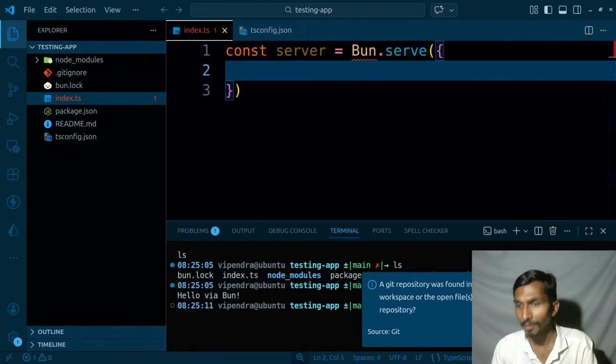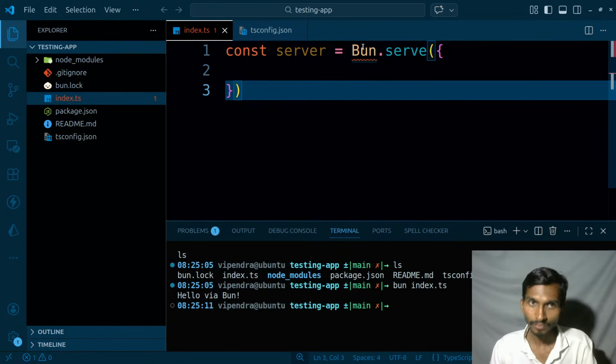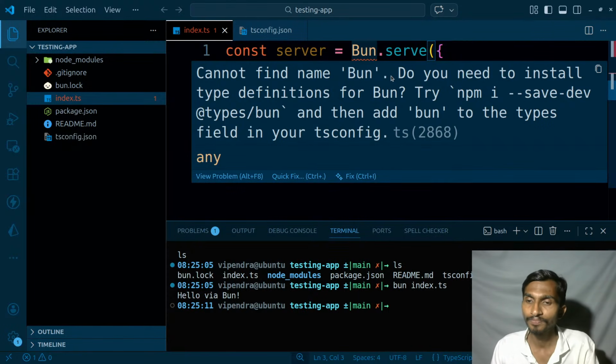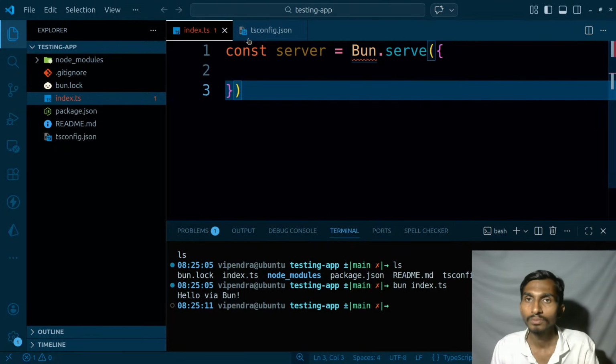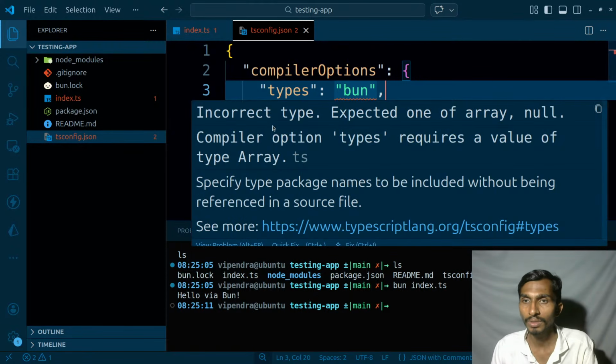Oh, I am. A git repository was found in the parent. Okay, so this is the problem, I still have this problem. So what will I do? I will go back here. I think it is inside this one, and when I have this inside this, I'm getting this error.